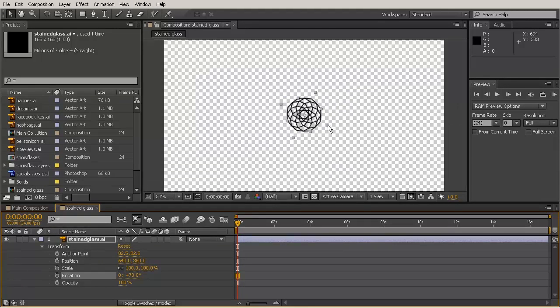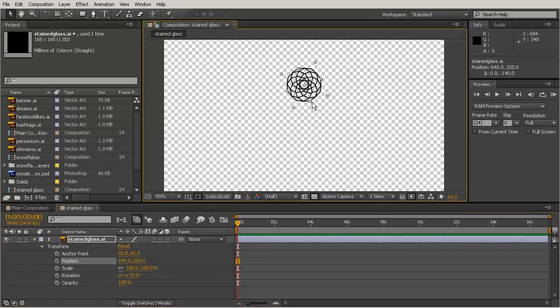I could go in and try to animate the position where I would tell it I wanted it to go here, here, here, and here, and then try to smooth that out to make it look more like a circle. Or an easier way that I could do that is simply by offsetting my anchor point. So let me show you what I mean.